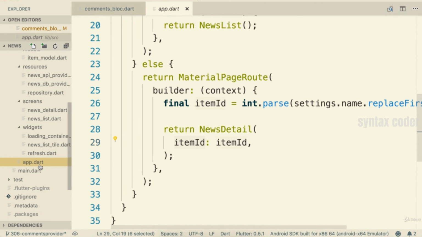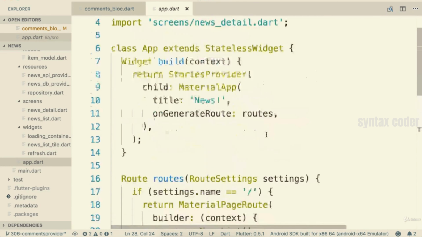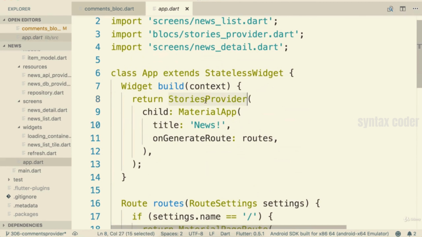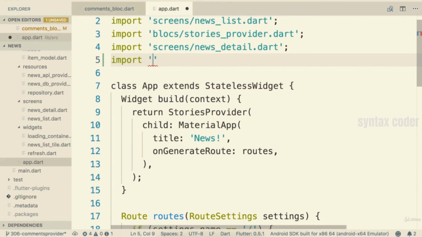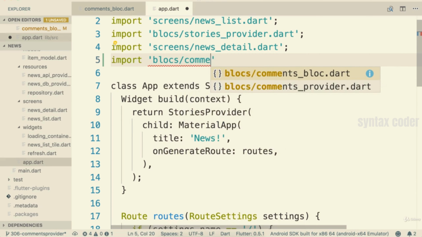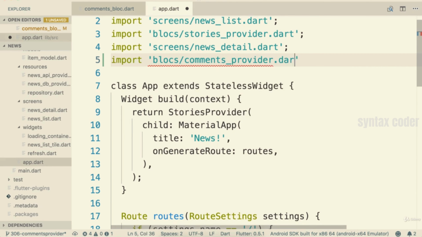Here it is right here. And inside of this, at the very top, I'm going to find where we created the stories provider, and I'm going to create a new instance of our comments provider inside this thing. And I'm just going to nest it with the stories provider. So essentially, the two providers are going to kind of overlap each other. The first thing we need to do is import from the blocks directory the comments_provider.dart file.